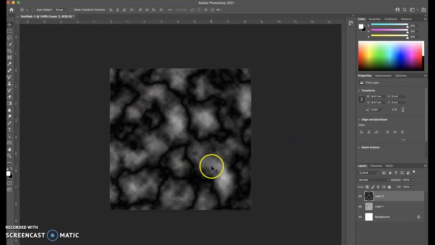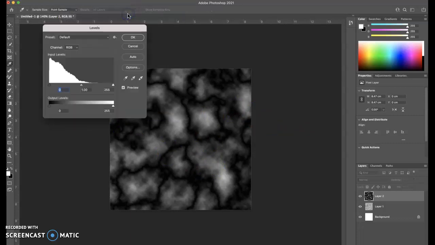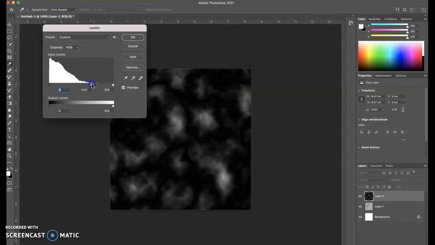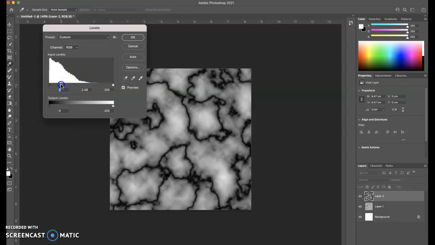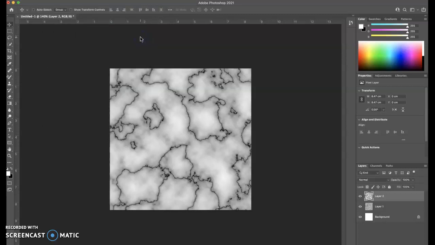Now let's edit this a bit. We're going on image, adjustments, and levels again. We would need to drag this to the side. You see how now they'll start looking more and more like veins. I put it at 5.65, once again, eyeball it, see what makes sense in your case. Press OK. Now it's looking more and more like marble.